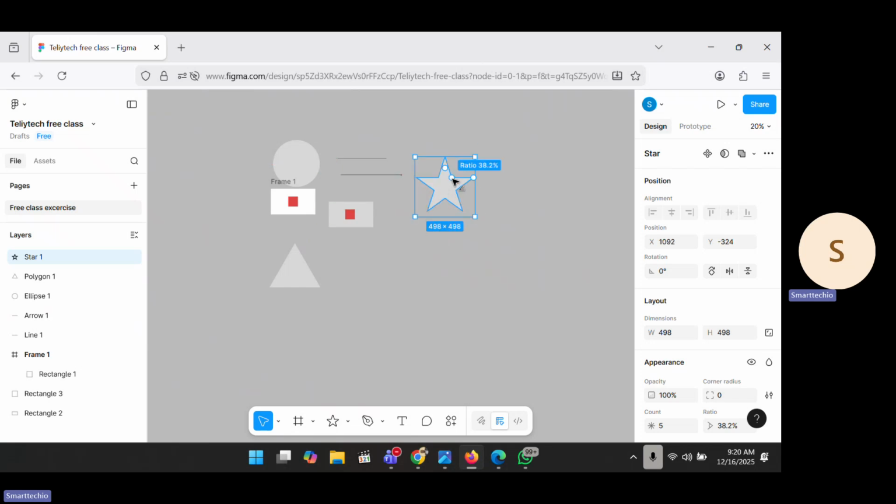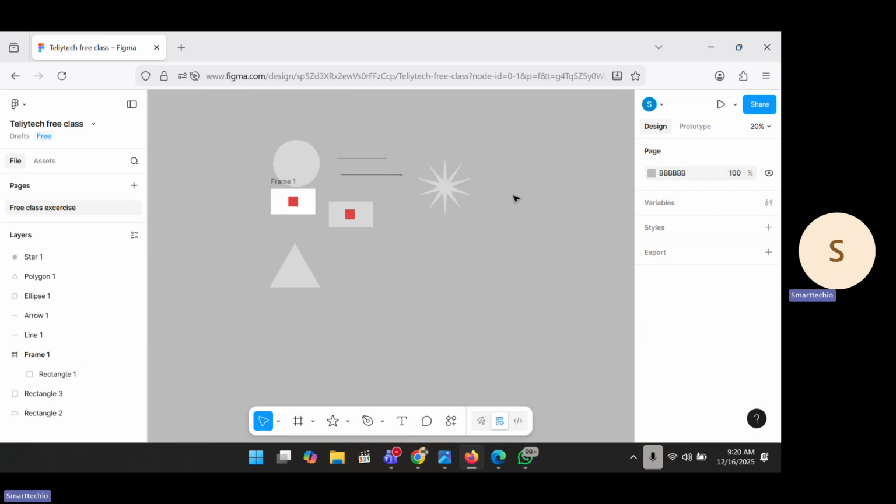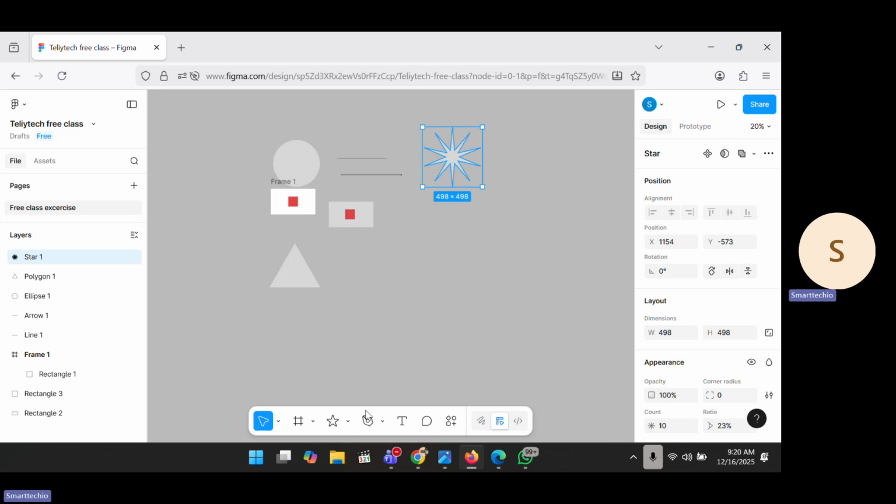In case you want to have a bigger size, do you see that? So this is a star that you normally see. If you want to draw a star, that's just it.